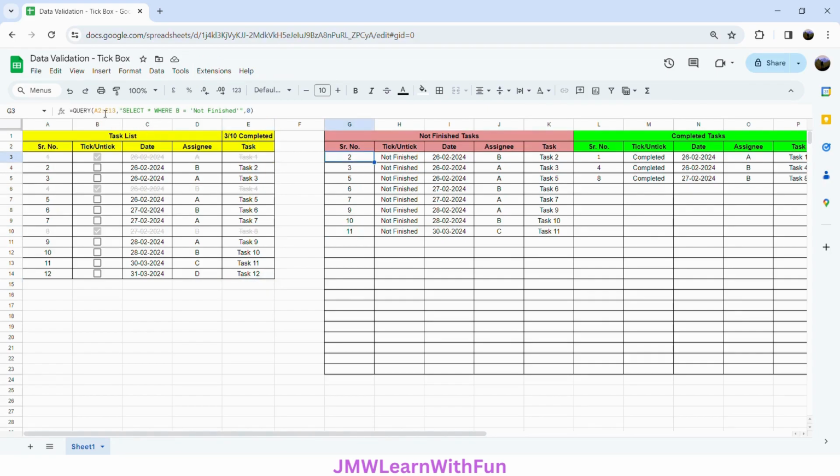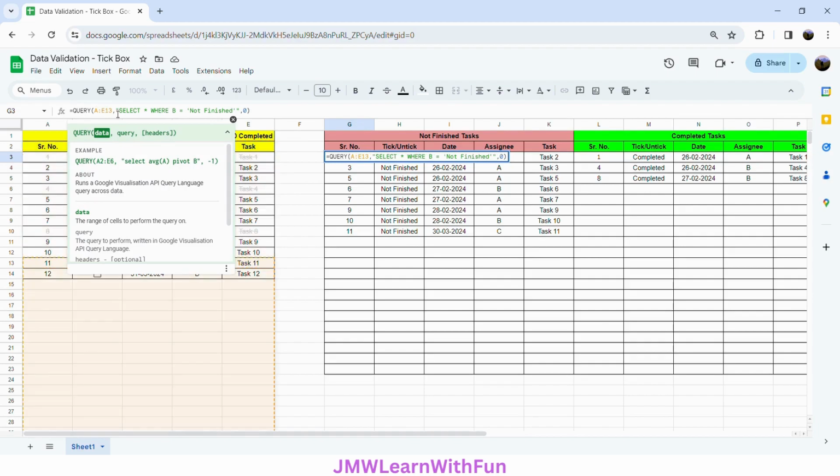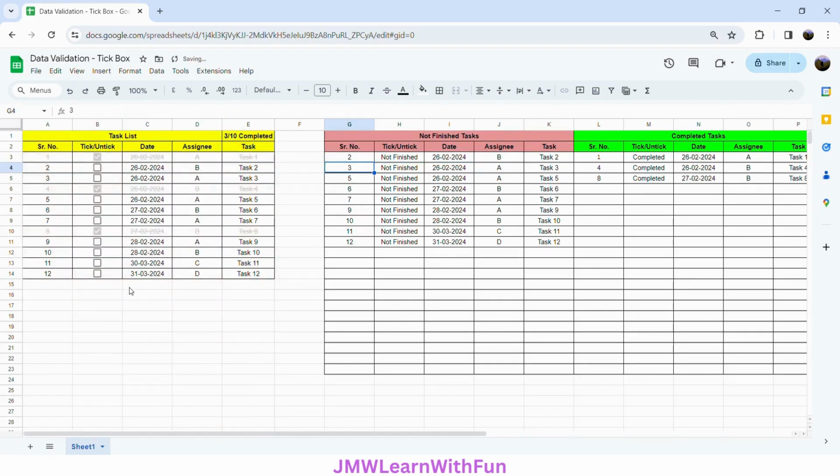We do not want to change our data range every time a new task is added, so we will change the data A2 to E12 to A to E. This will take all rows in columns A to E. Voila, the 12th task has appeared in the not finished tasks range. We will change the same in the completed tasks formula as well.